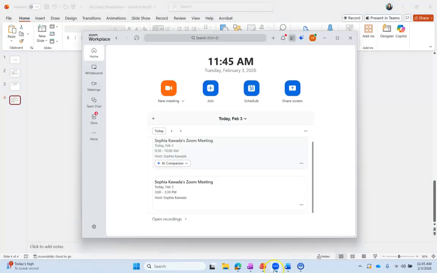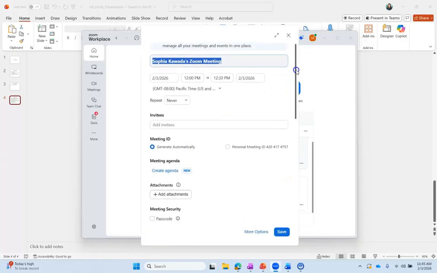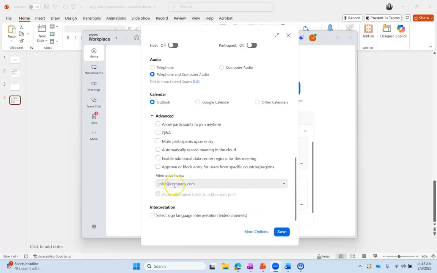So again, to assign an alt host to a meeting, it can only happen before the scheduled meeting. And you can do so by going to schedule or going to that meeting, editing it, going down, clicking on Advanced and going to alternative hosts and inputting the IVC email address of the person who you want as an alt host, and clicking save.